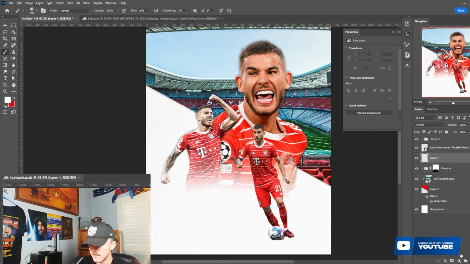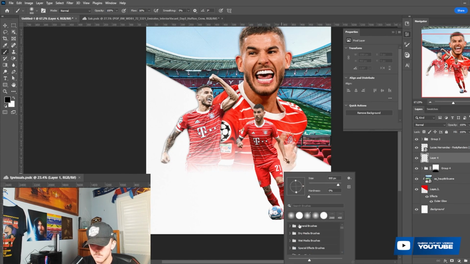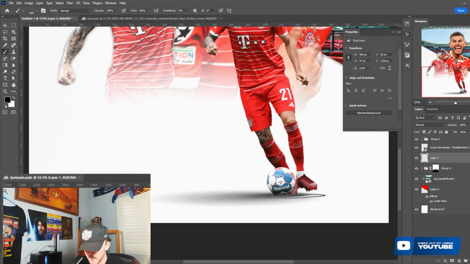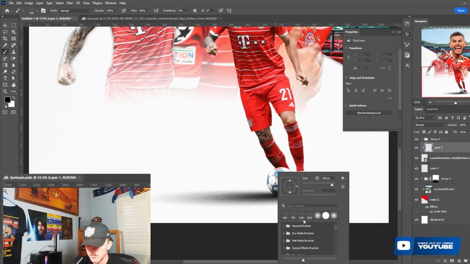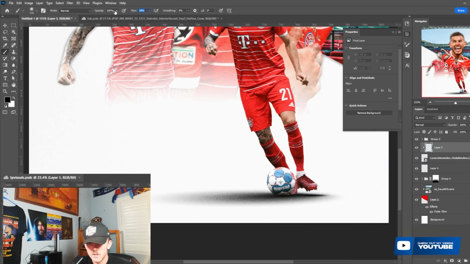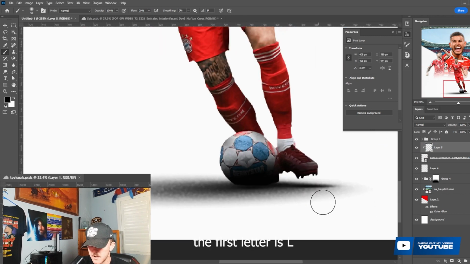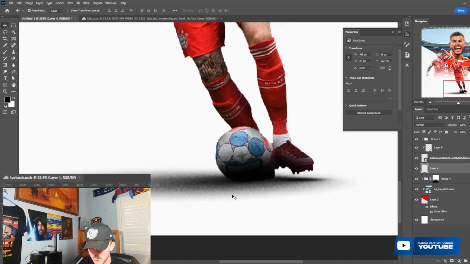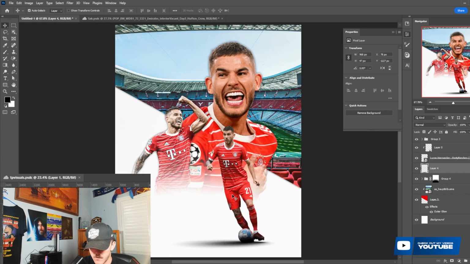Now that we've done that, I'm going to come down to the bottom, make sure our flow is on 100, and with floor shadow 2, and put it in the floor shadows, like so. Make a new layer above the bottom Lucas Hernandez, turn our flow down to around 20%, and draw in the shadows. And as you can see, it's a little bit not correct, so we can just easily fix that up, like so. Quick and easy to fix.